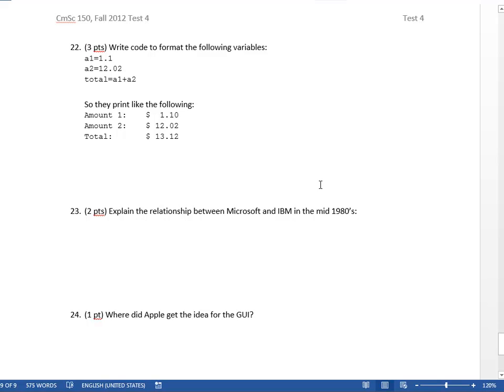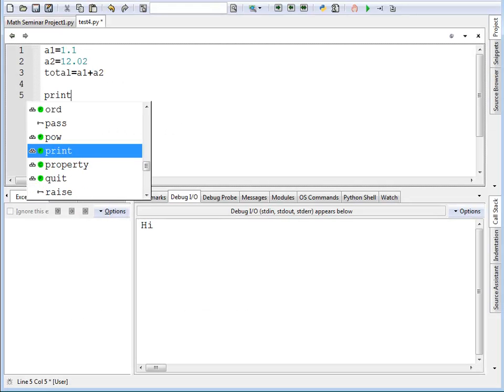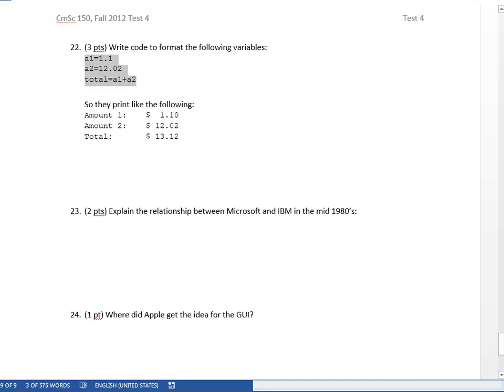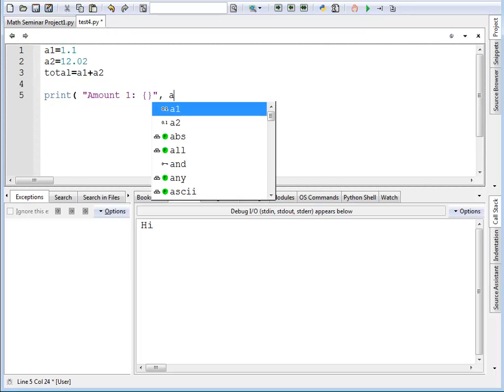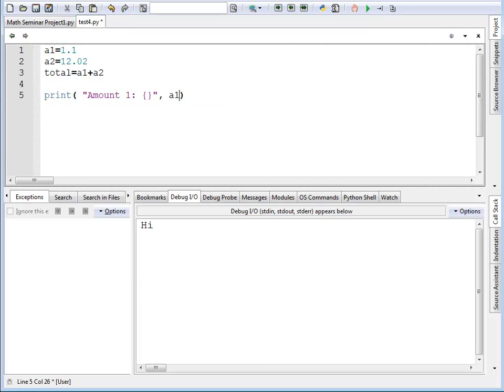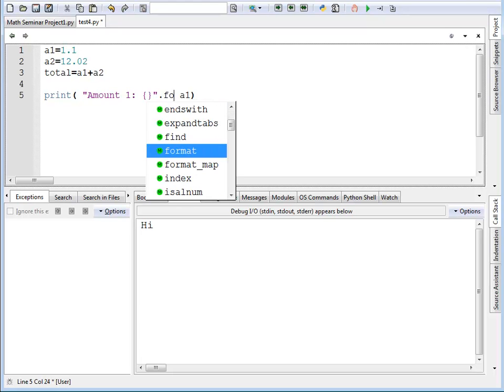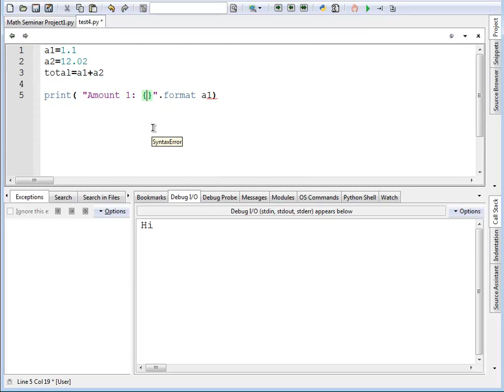Write code to format the following variables so that they print something like the following. Okay, I want to print amount 1. Then my value is going to go here, and I'm going to have A1. This is a start, but instead of a comma here, because I'm using print formatting, this needs to be dot format. Then, in here, I need formatting info.